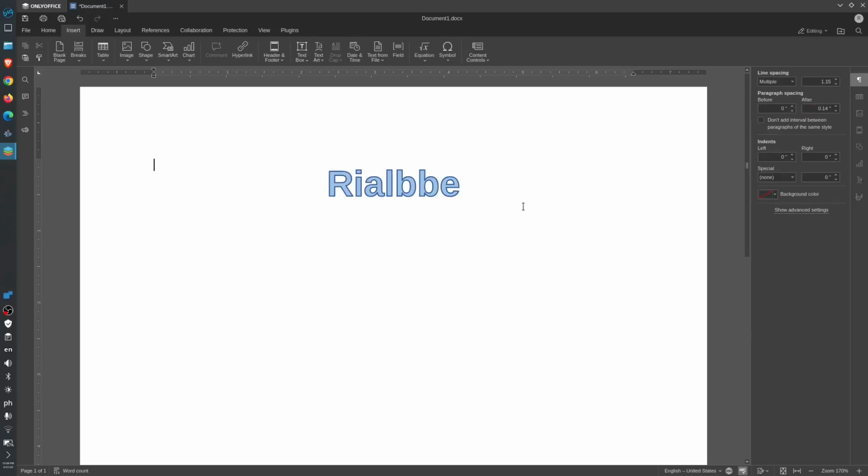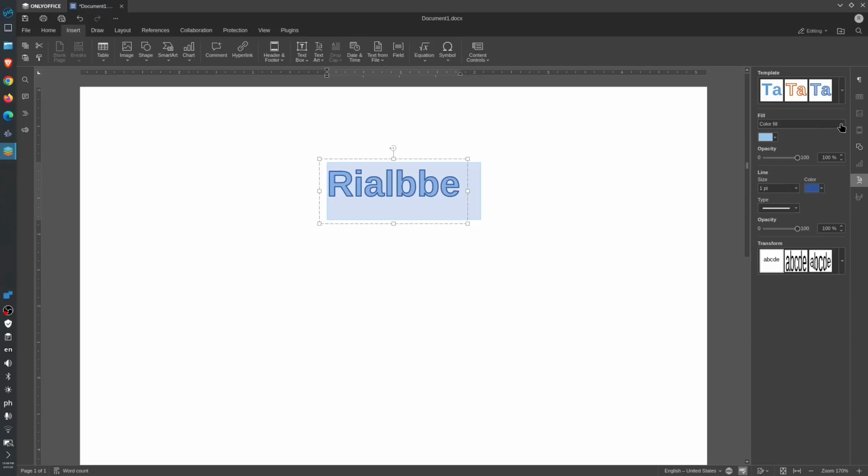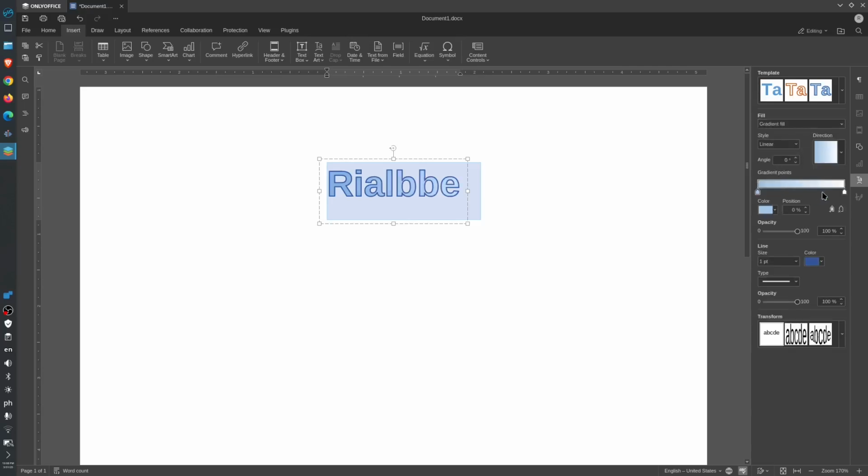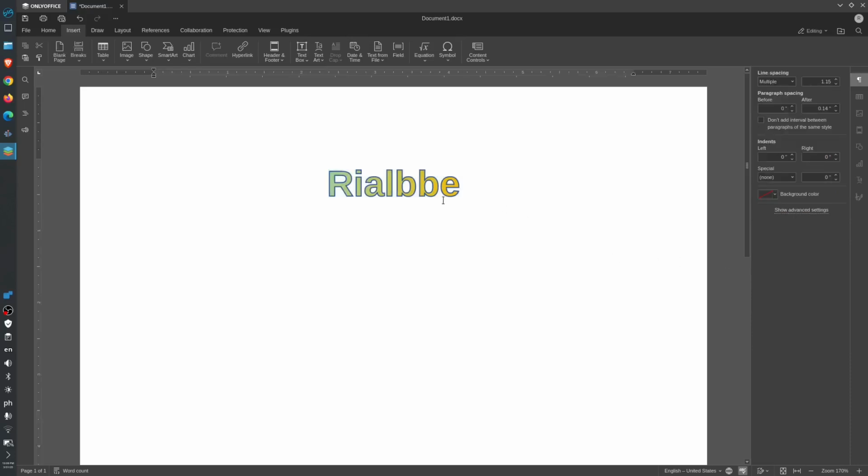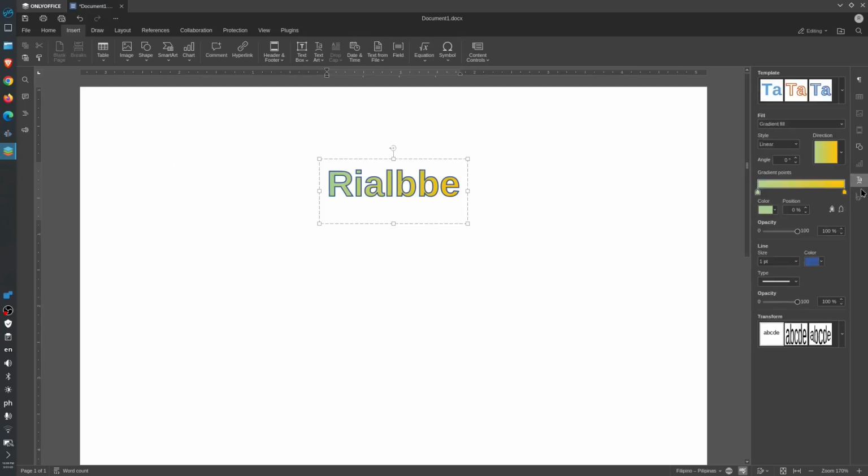So let's try to change our settings right here. If you want to change the color fill, you could also go right here. If you want to have a gradient color, you also have some different types of gradient colors aside from this one. So for example, if I want to make this an orange color, just click orange, and then we have that one. But if you want to change the color into green, you have that one. See, so easy, right?